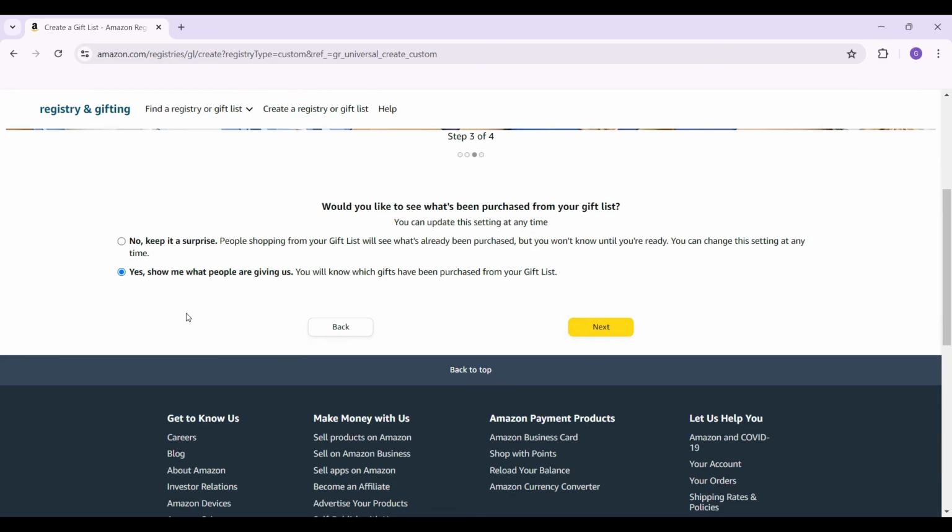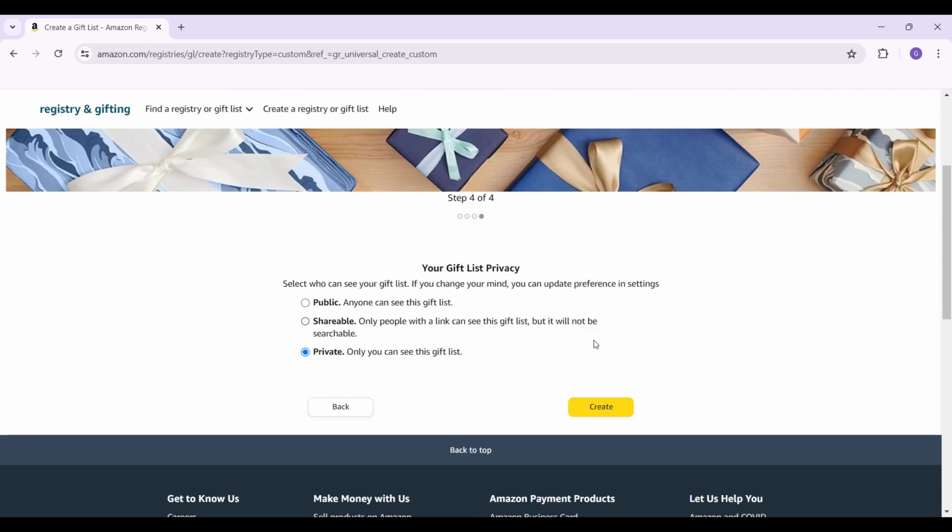Now in this section, would you like to see what is being purchased for your gift list? Well, it's up to you, but for now, I would like to keep it a surprise. Finally, it's gonna ask for your gift list privacy. It can be public, shareable, or private. Well, it's up to you. Select whichever one you wish, and once everything's okay, simply hit create.